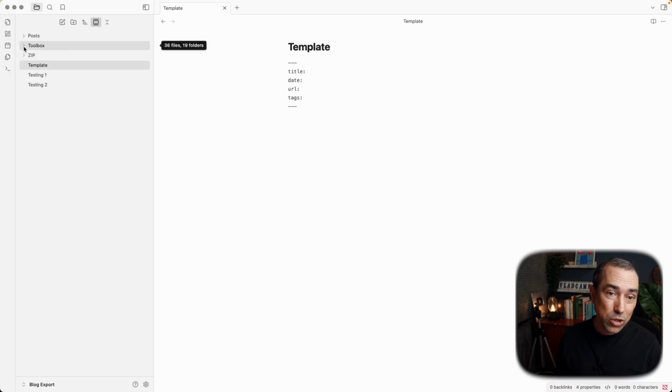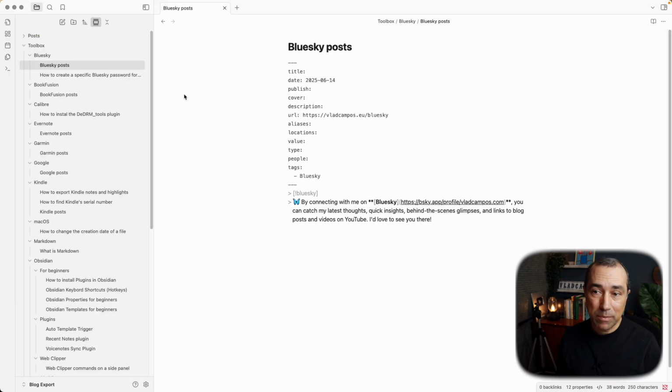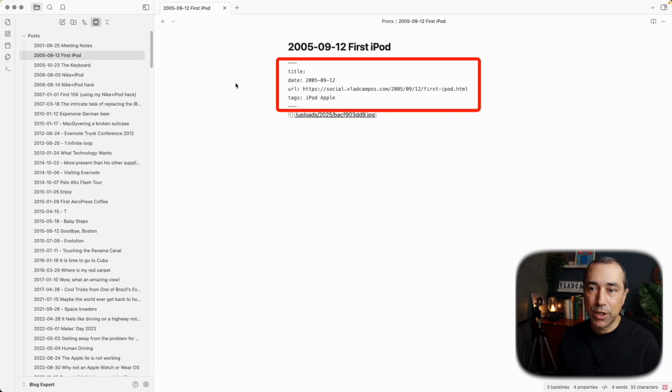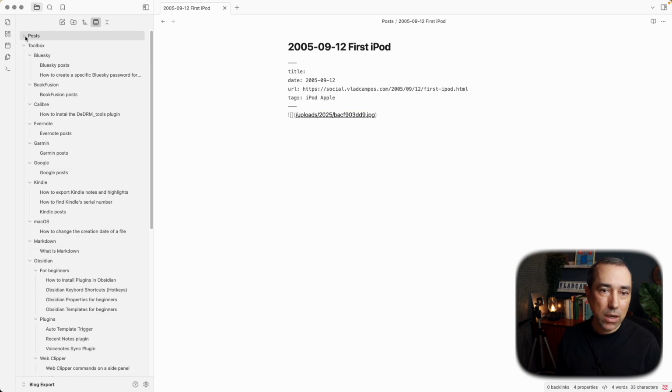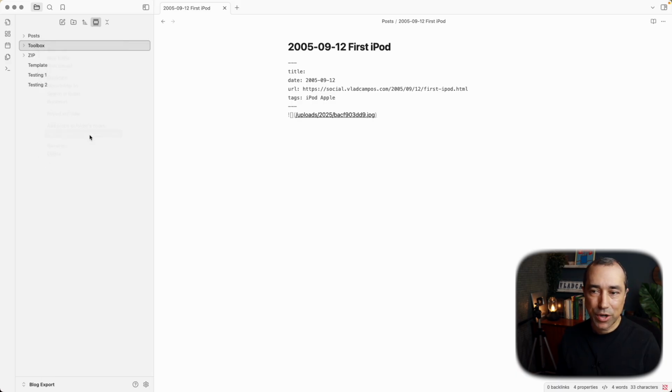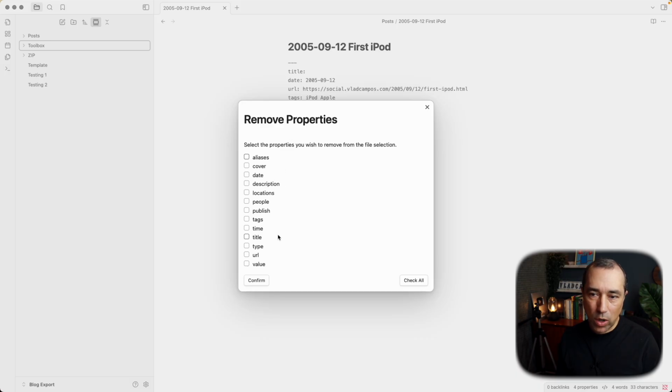For example, let's go to Toolbox. As you can see here, I have many properties, and for the export that I'm working on, I only need this one here, title, date, URL, and tags. So let's go back to Toolbox here, right-click, Remove Properties. So there are all these ones here, so we can click all the ones we don't want. Make sure I still have date, tag, title, and URL.